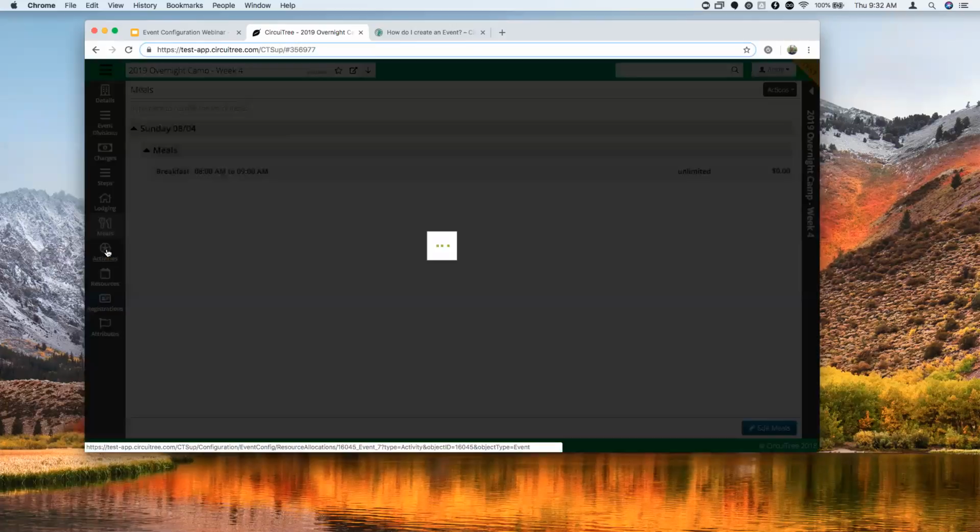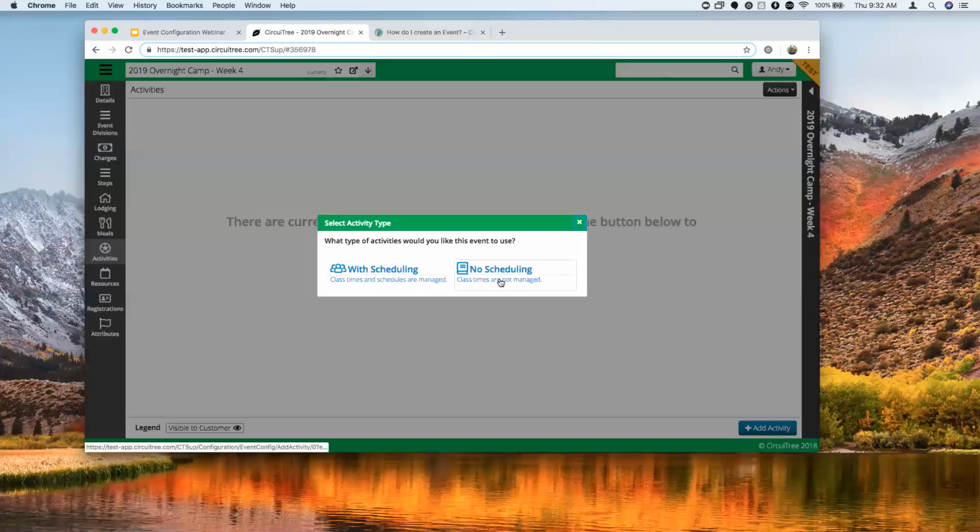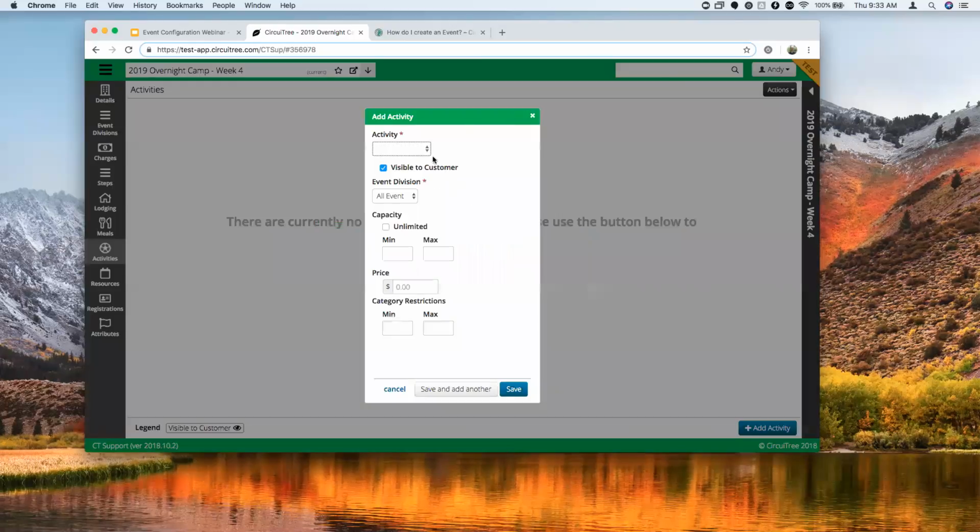Next section is for activities. So again, I'm going to select add activity. It's going to give me two options: one with scheduling, and then one without scheduling. So I'm going to go through the no scheduling option. If you do have scheduled activities, you can walk through that process as well. Basically, once you select one of these, the event is going to be set. The next activities are all going to be the same type. So there's essentially one way you can either do with or without scheduling. So I'll select no scheduling as an example.